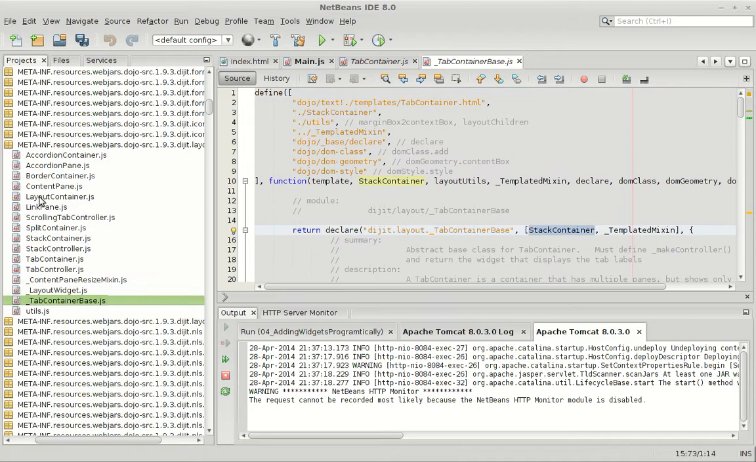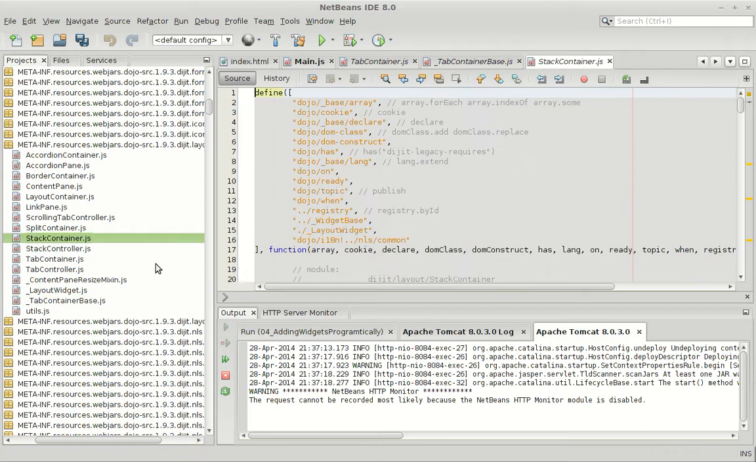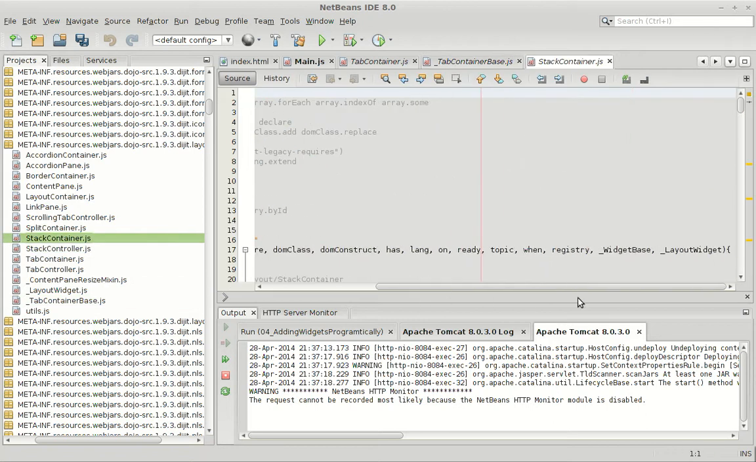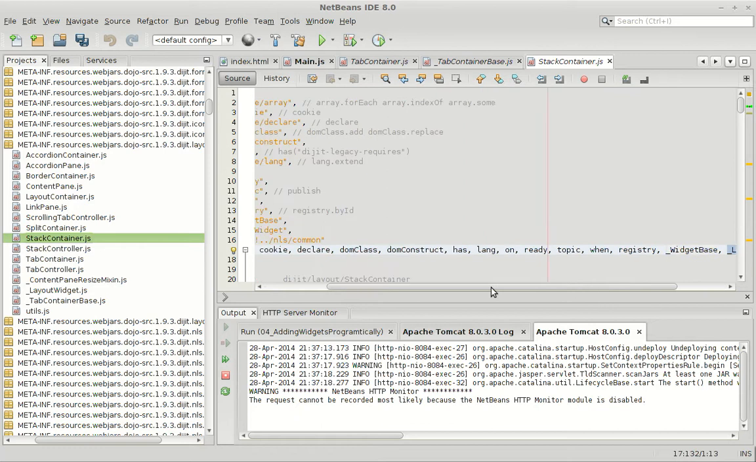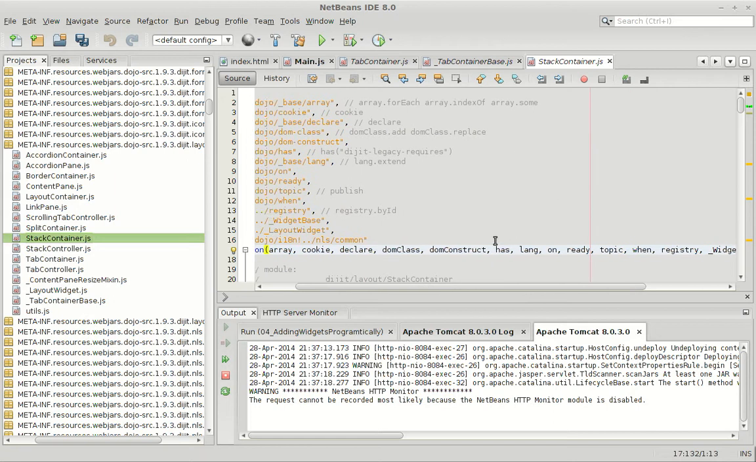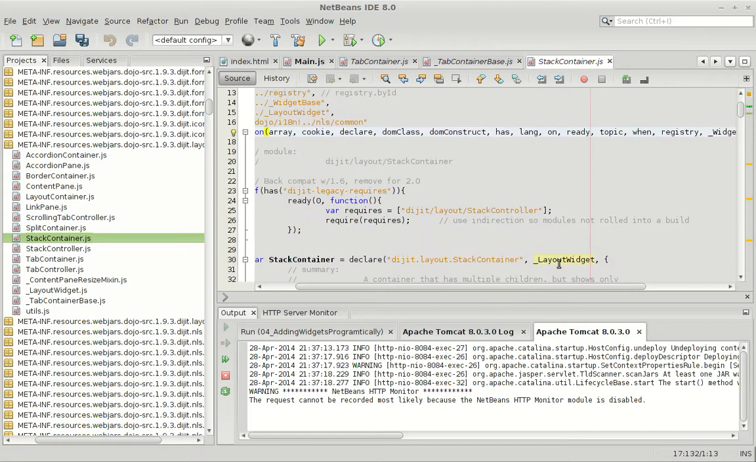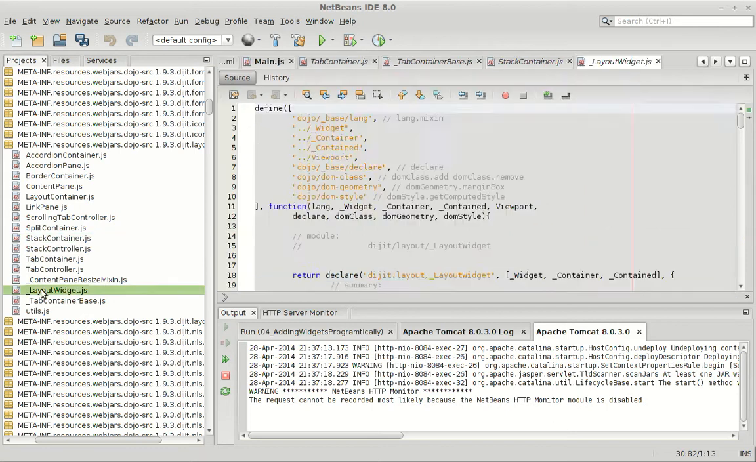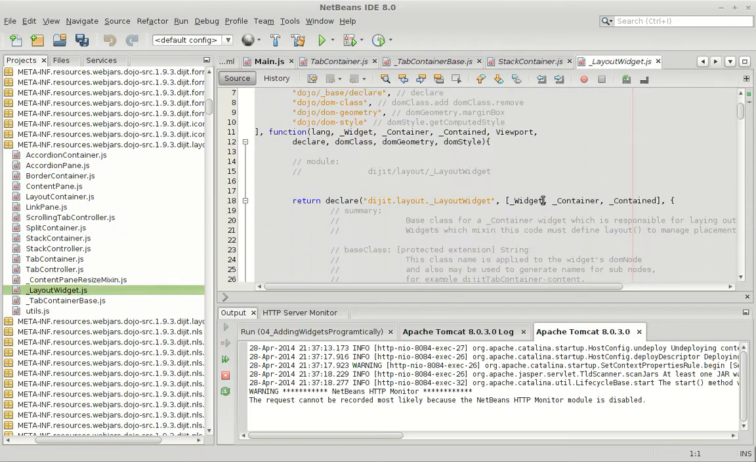So stack container is in here, stack controller, stack container, and as you can see, a stack container inherits from two important widgets: widget base and layout widget, but also from, no, sorry, not that one. So this one is the important layout widget, and open layout widget. Layout widget gives us three important ones: widget, container, and contained.